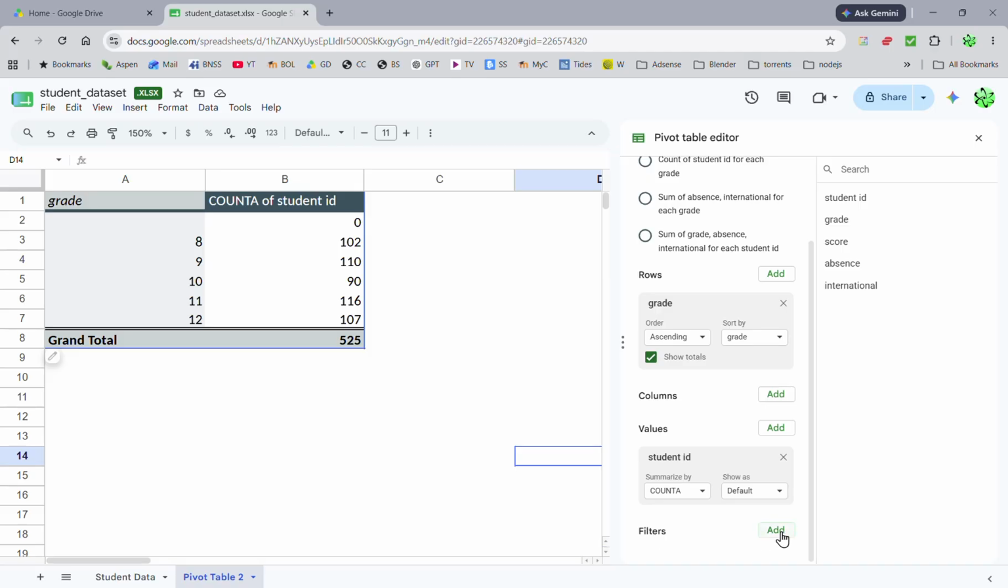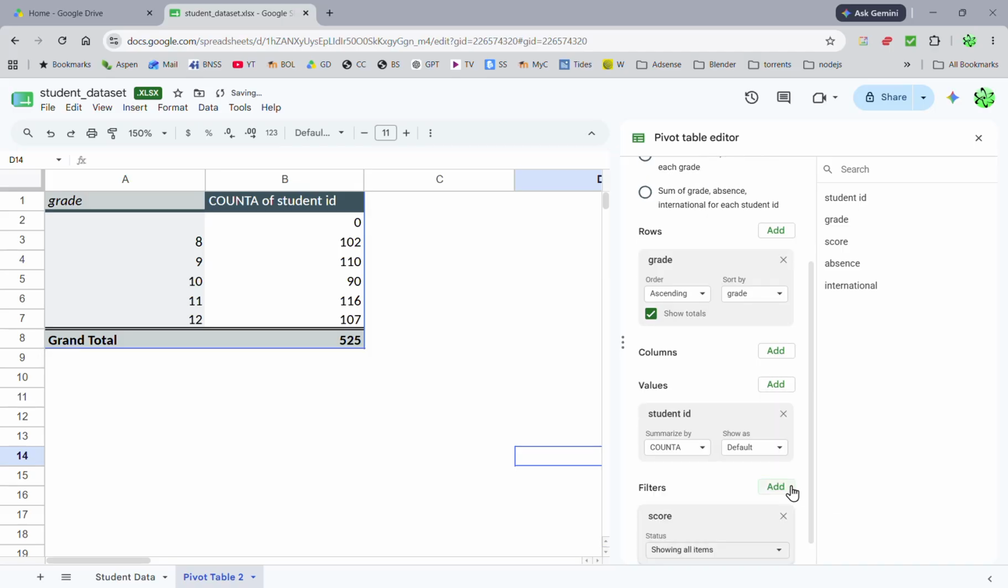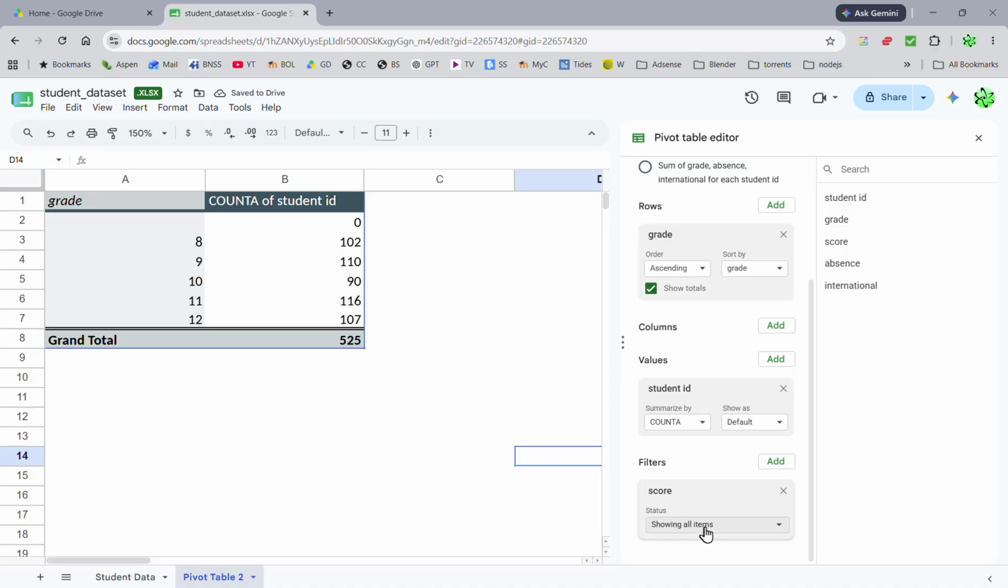So just like before, where you could add a filter in the Excel spreadsheet view, you can add a filter here as well to start selecting. And you can add multiple filters. So let's try this one. Let's just go for passing. Let's add a filter on score. And right now it says showing all items.